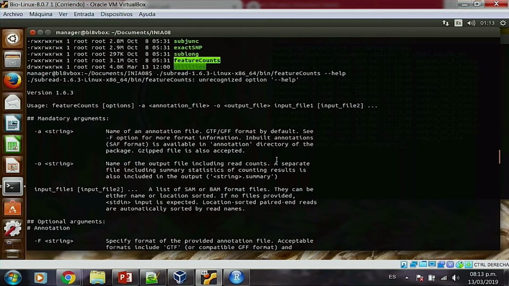So the main thing that we need to take into account is, one, an annotation file. This should be an annotation in GTF format that contains information of the coordinates where each exon is, so that we count the reads that align to those positions, and then knowing which exon belongs to which gene, we can assign the total number of reads to each gene. The output file is just going to be a table, and the input files 2, 3 and 4 are going to be all the alignment files that we are going to produce.